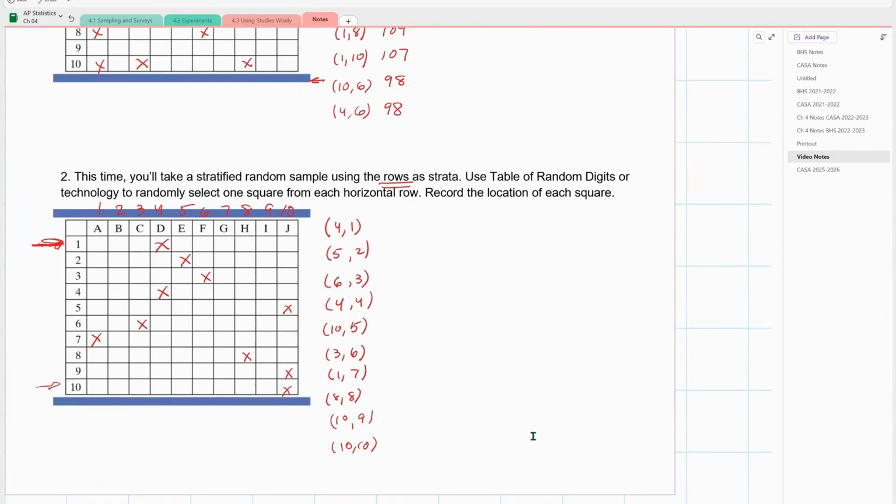Again, going back to my grid, saying what each of these are. 105, 5, 2 is 103, 6, 3 is 100, 4, 4 is 99, 10, 5 is 98, 3, 6 is 98, 1, 7 is 103, 8, 8 is 104, 10, 9 is 106, and 10, 10 is 107.